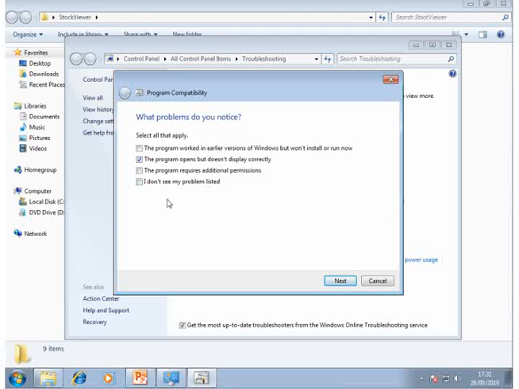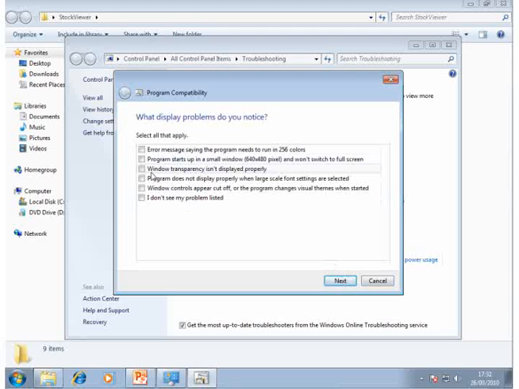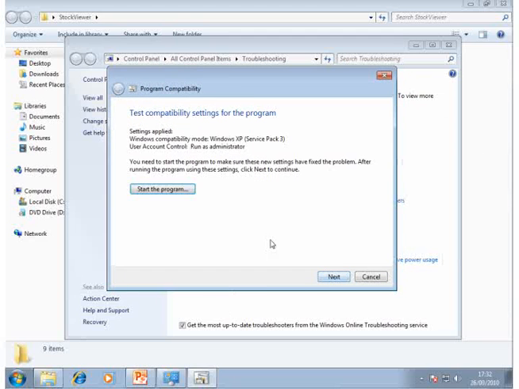So it opens but it doesn't display properly, it wants some additional permissions, and it worked in a previous version of Windows. What version of Windows did it work in? XP Service Pack 3, and then this is basically just walking us through all those other options that we had. Let's start the program and see where we get to.